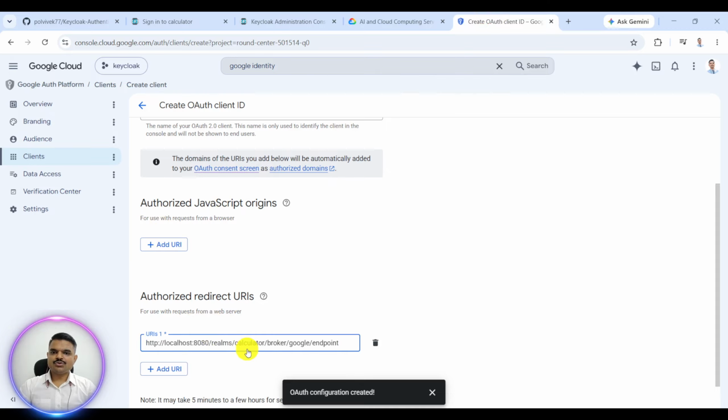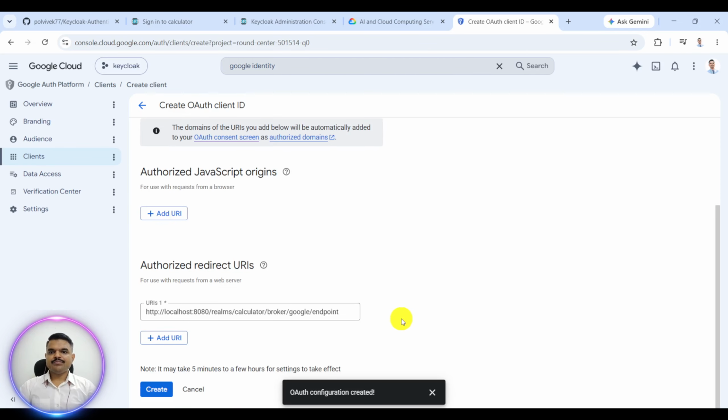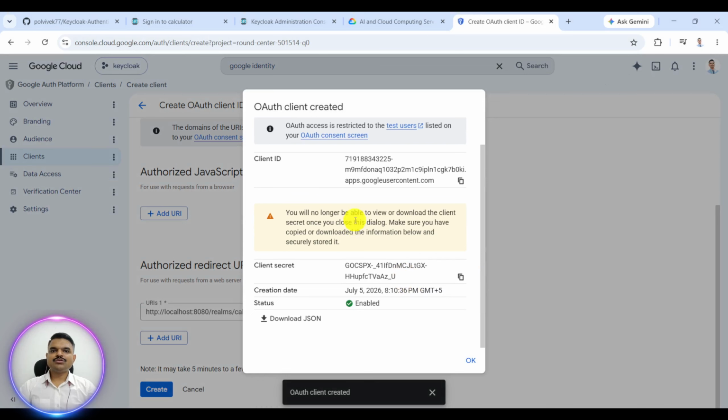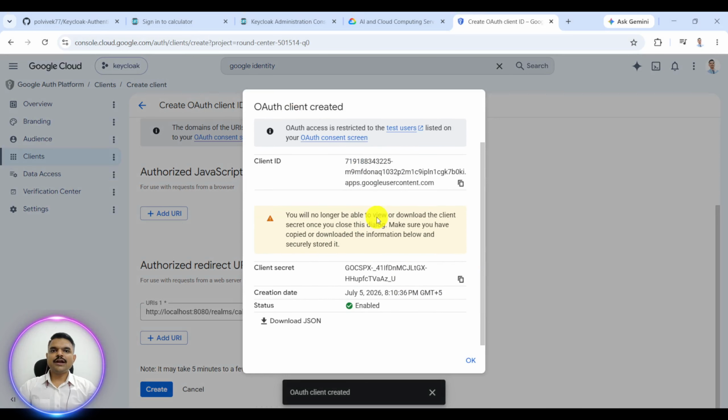So this is your realm name. This should be properly checked. There should not be any spelling mistake. Uppercase and lowercase should be strictly as it is. Okay. Now you have to click on create. Okay, so the client is created.